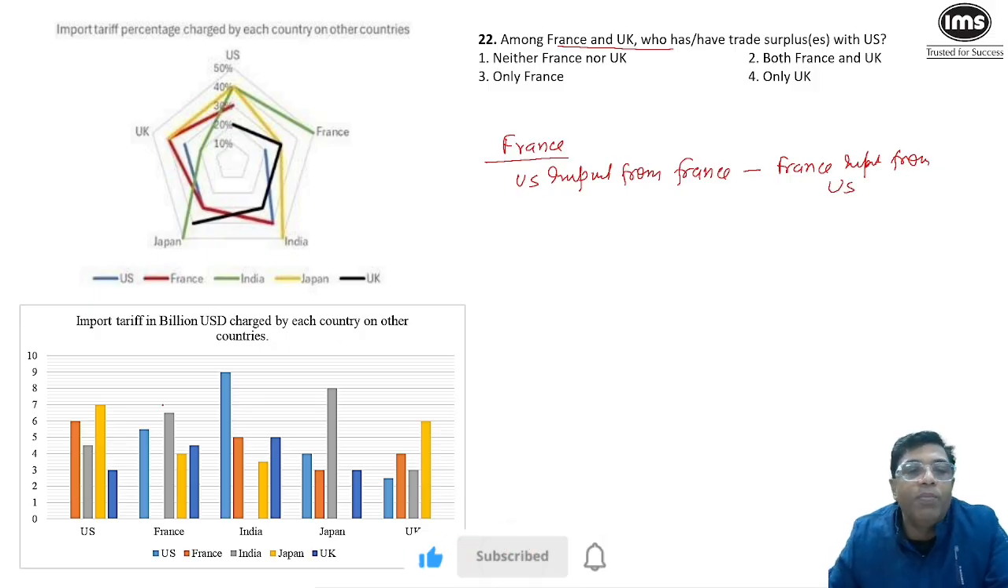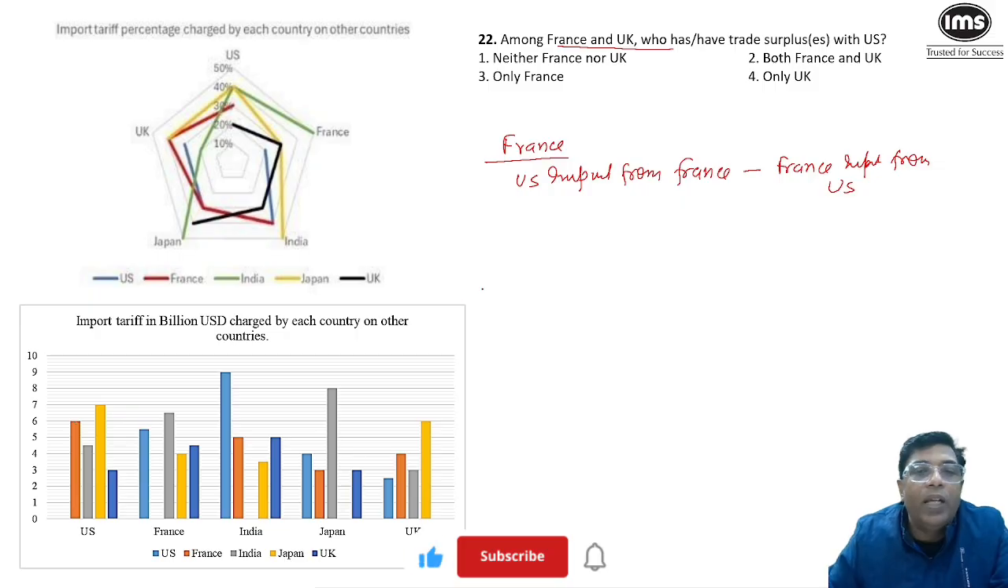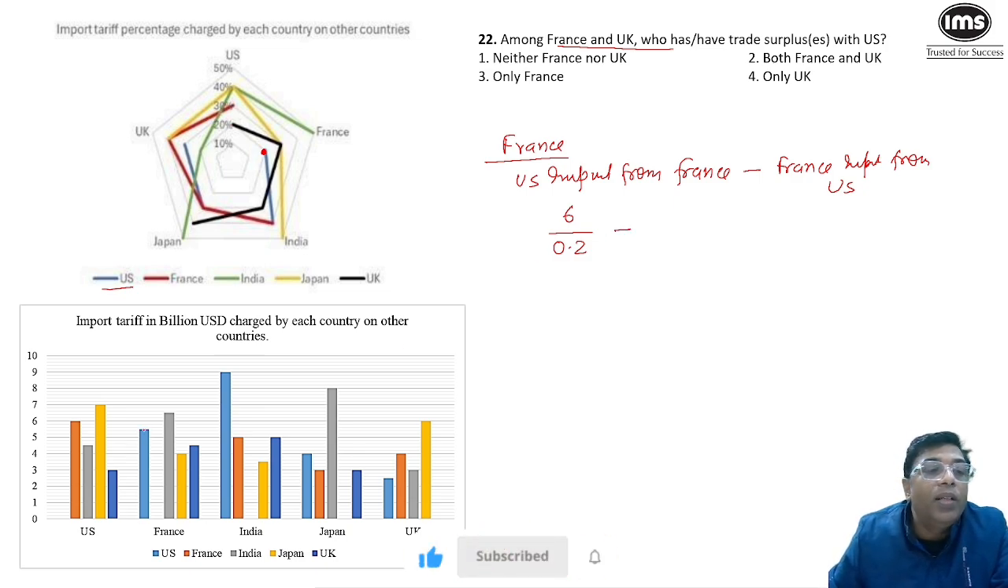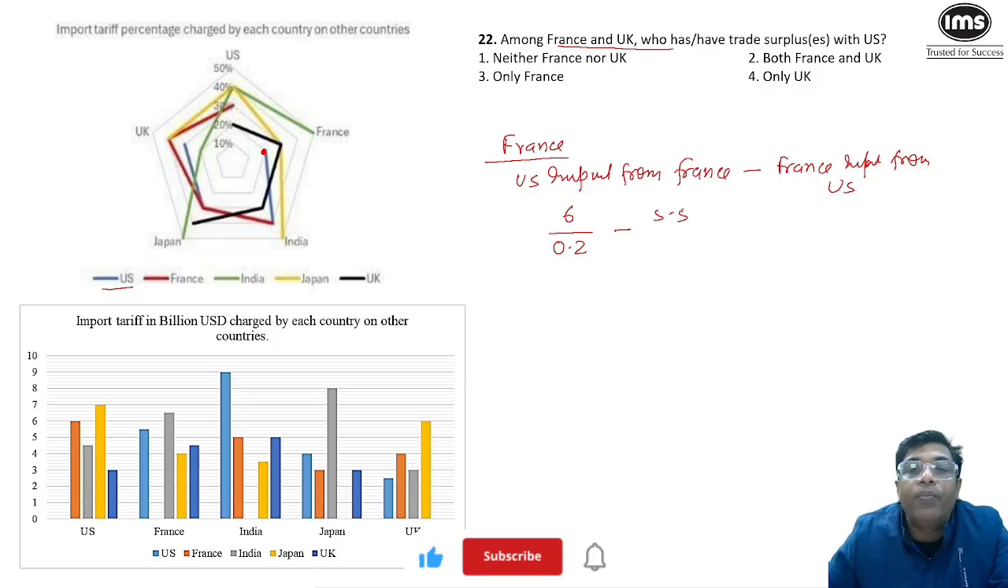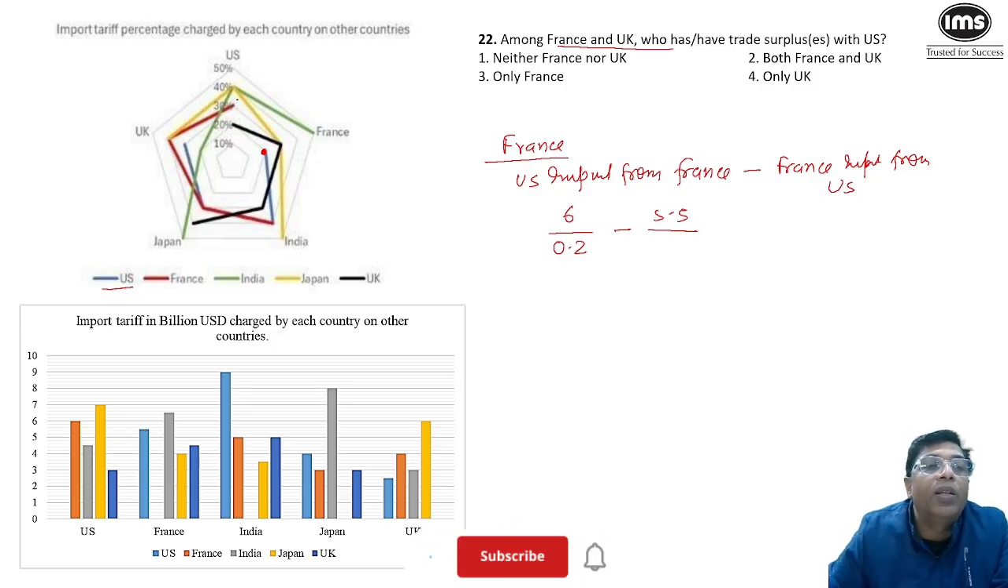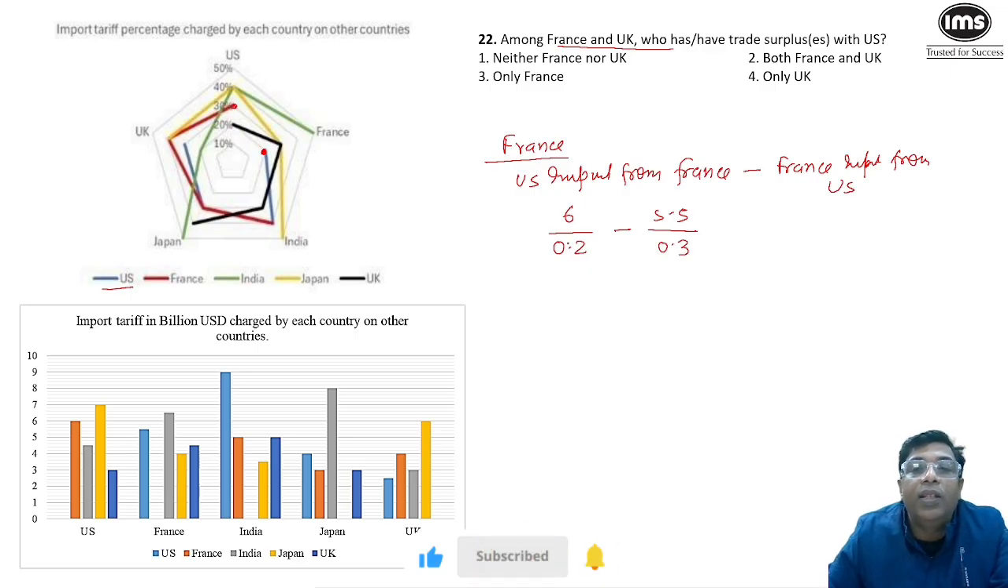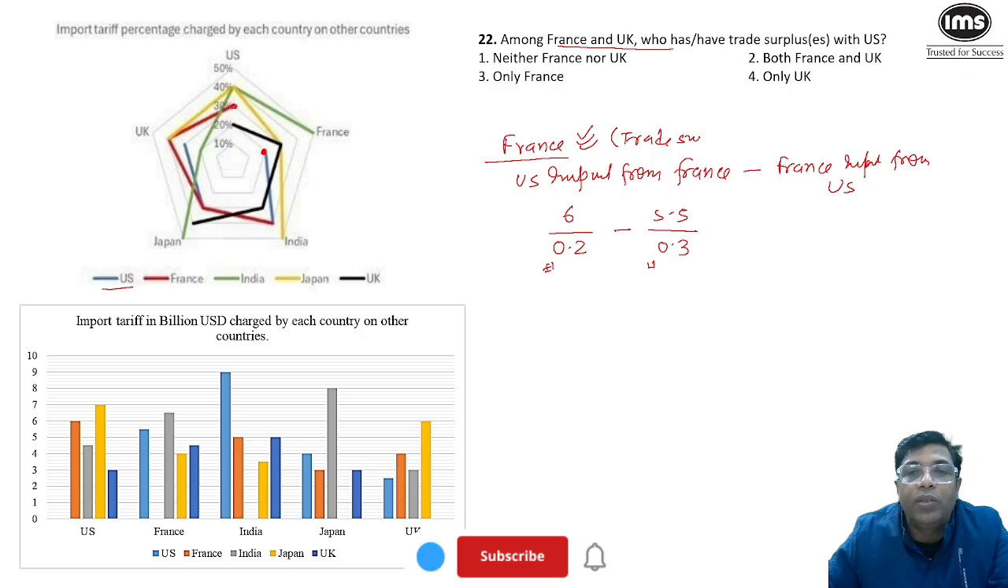Now, how much is US importing? So US is levying an import tariff of $6 billion, and US is levying a 20% duty on France. So you can say this value. This is the duty on France, blue color, and in front of France this value is at 20%, minus France is imposing an import tariff of 5.5, and France is red color, US is 30%. So you can clearly say the first value is greater than the second value. So you can clearly say France has a trade surplus. So France definitely has a trade surplus with US.